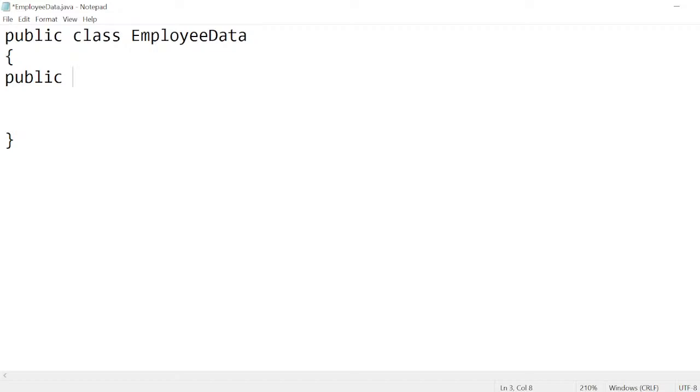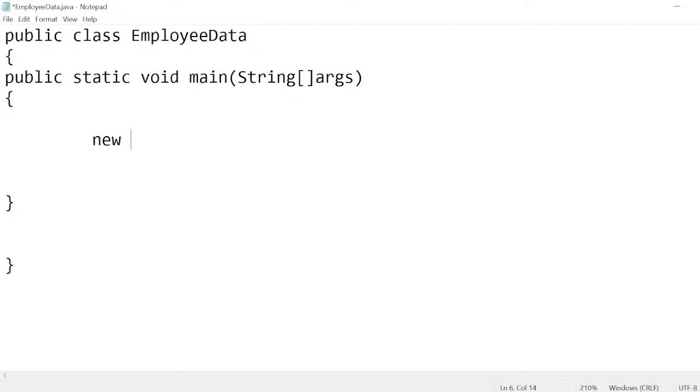I can take public static void main(String[] args), and from here to here this is the scope of the class. And now the Scanner class, I need to create the Scanner class. Scanner is a predefined class, right? Scanner sc = new Scanner.